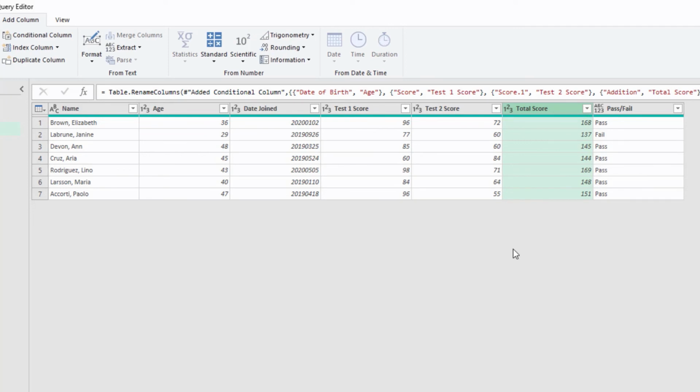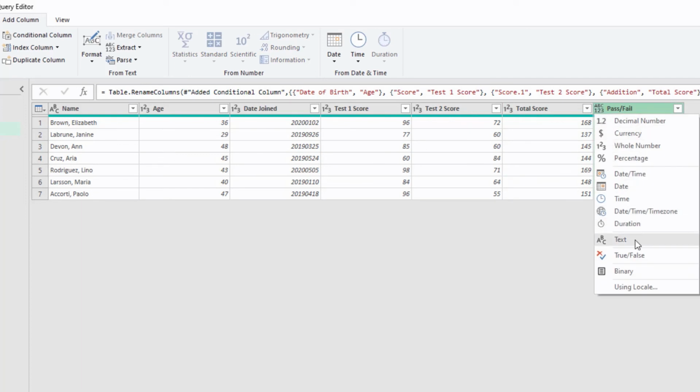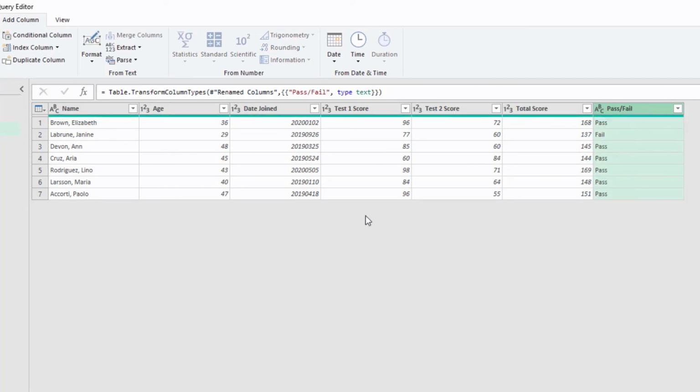Now to change the data types. So we have text for the name column, whole number for age. We have date joined. Now that definitely needs to be corrected, but let's look at the rest of the columns first. We have whole numbers for the scores, and then pass fail. Let's change that to a text data type. And now we'll come back to the date joined, because that needs a little extra effort.